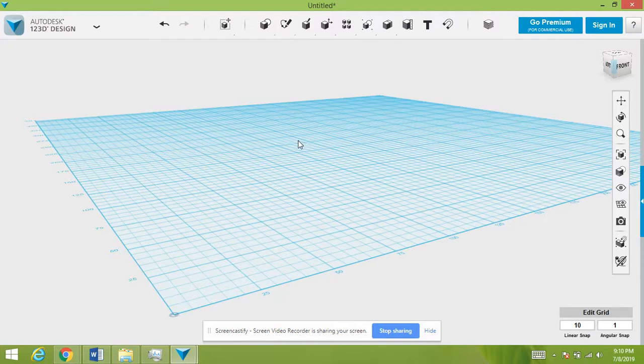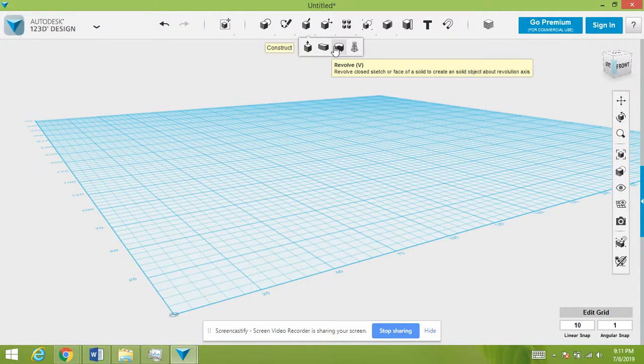Next up, using the Revolve tool. Underneath Construct, our third option is something called Revolve. We're going to look at this a few different ways. We're going to start off with a very basic level, and then we're going to move our way up into a much more difficult level.